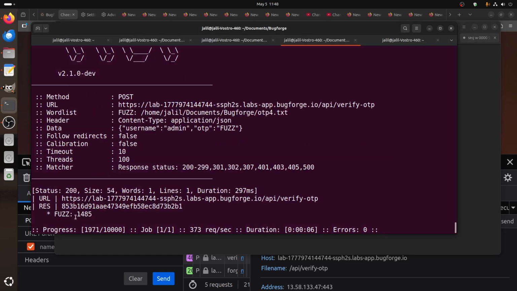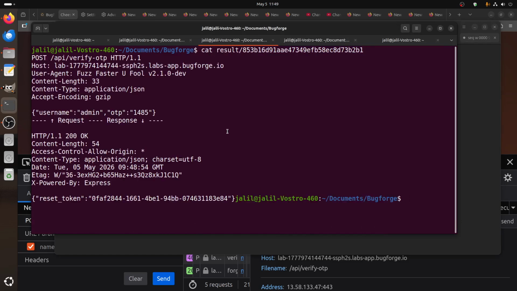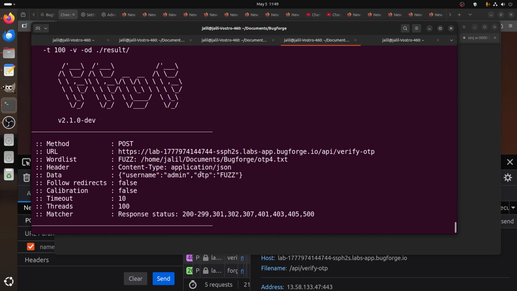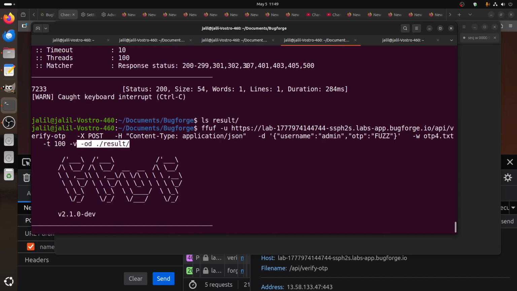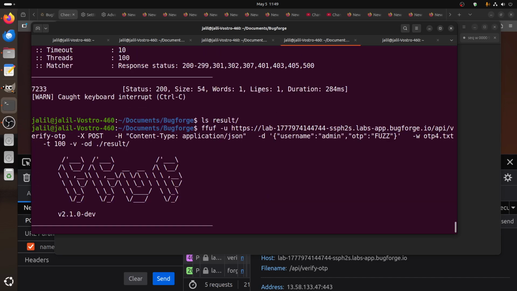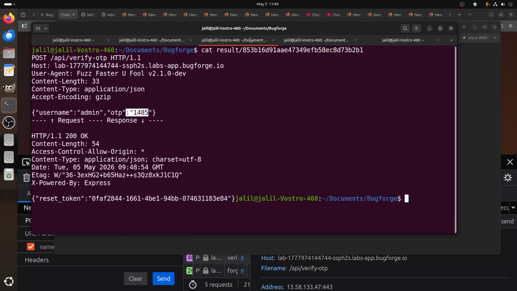Let's see. I found 1484. Let's see if I can cat the result. Oh, no, I got it. Let's stop, I don't need this one now. So this is the command we use, and we get the result. If I check the result, you can see the response: username admin, OTP 1484, which is exactly what was found here. And the interesting part is we have a reset token, this one. Now we need to reset.